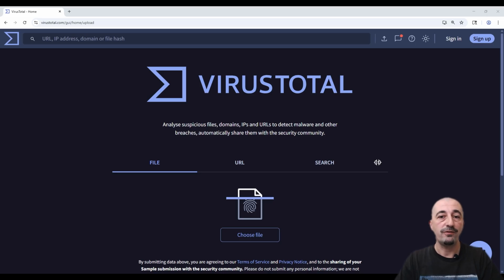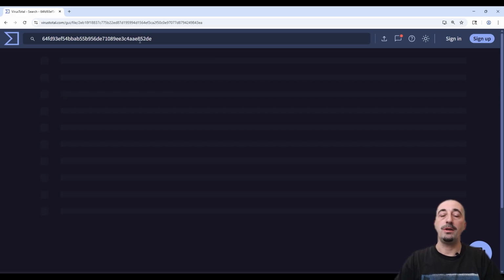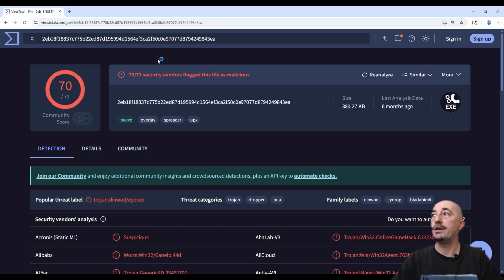So I have a file hash to check on VirusTotal. I'm going to just copy that one and paste it here, for example. And let's see what this would provide for us. Whenever you type, you would just hit enter or search. And here would be the results.